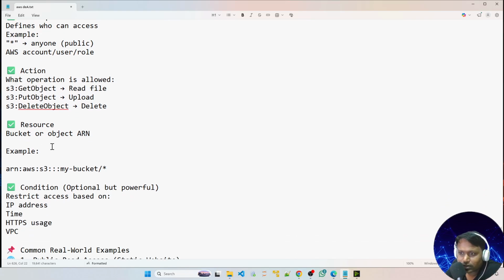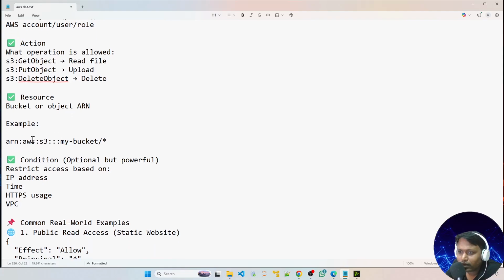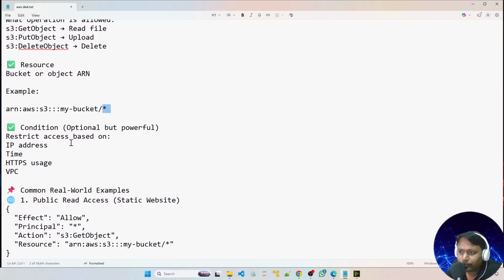Then we have resource, like a bucket or object ARN. Example: arn:aws:s3:::my-bucket/*, where the slash is a folder, and star. So this is the basic example.